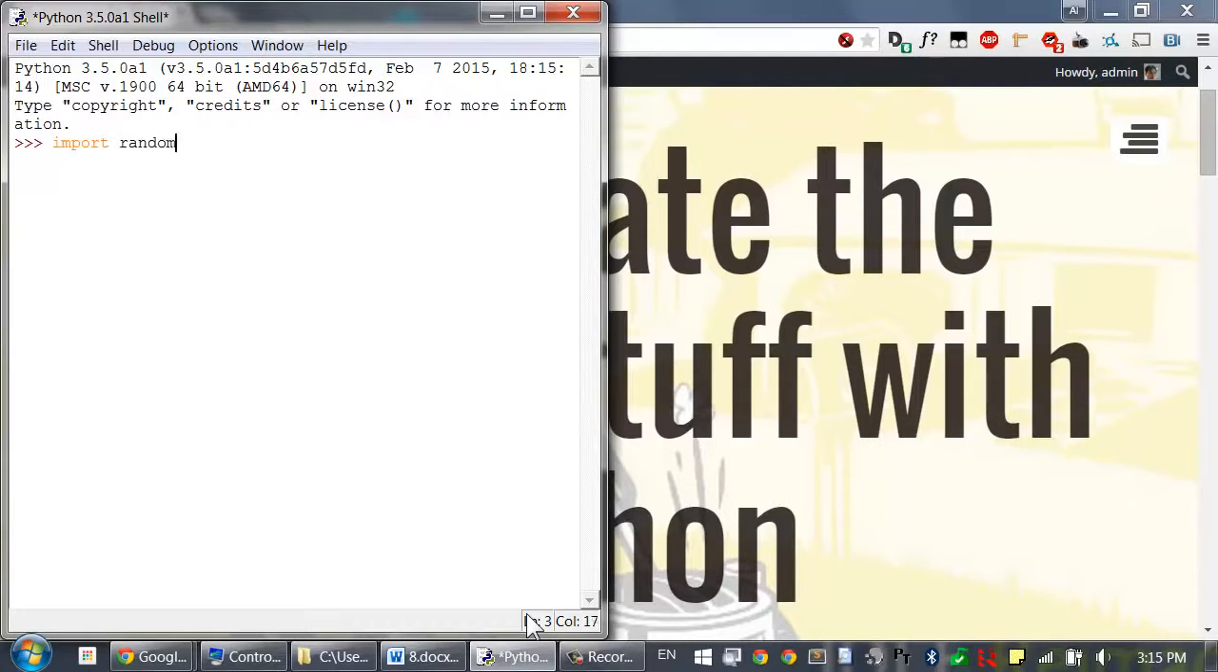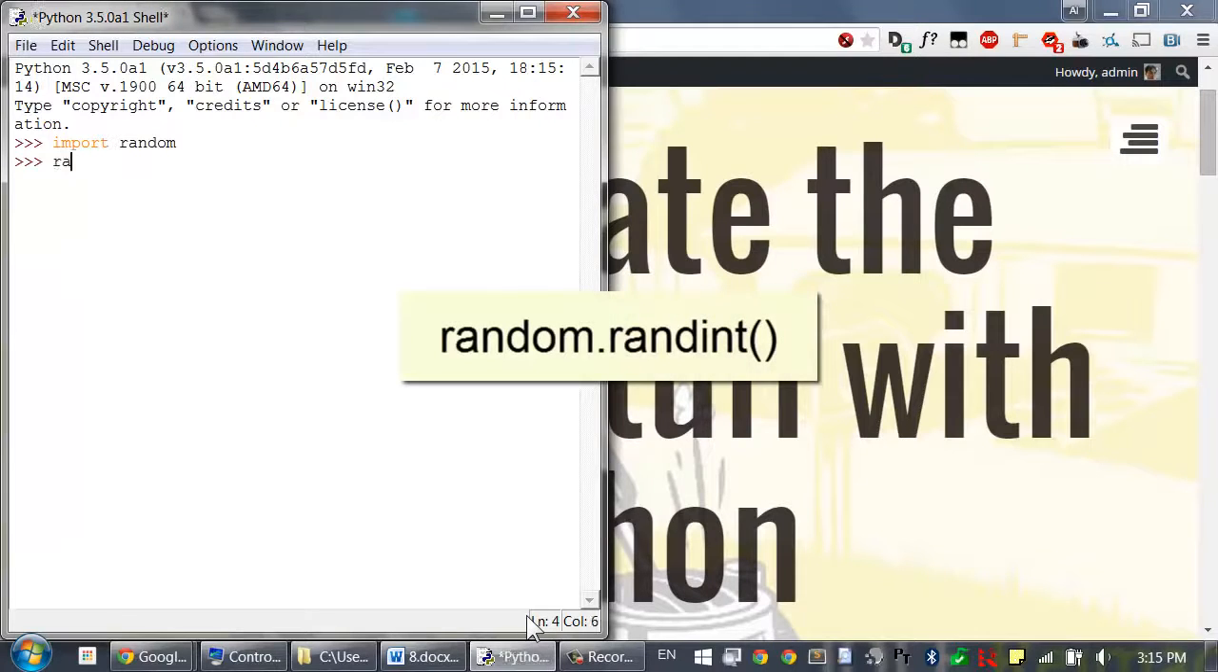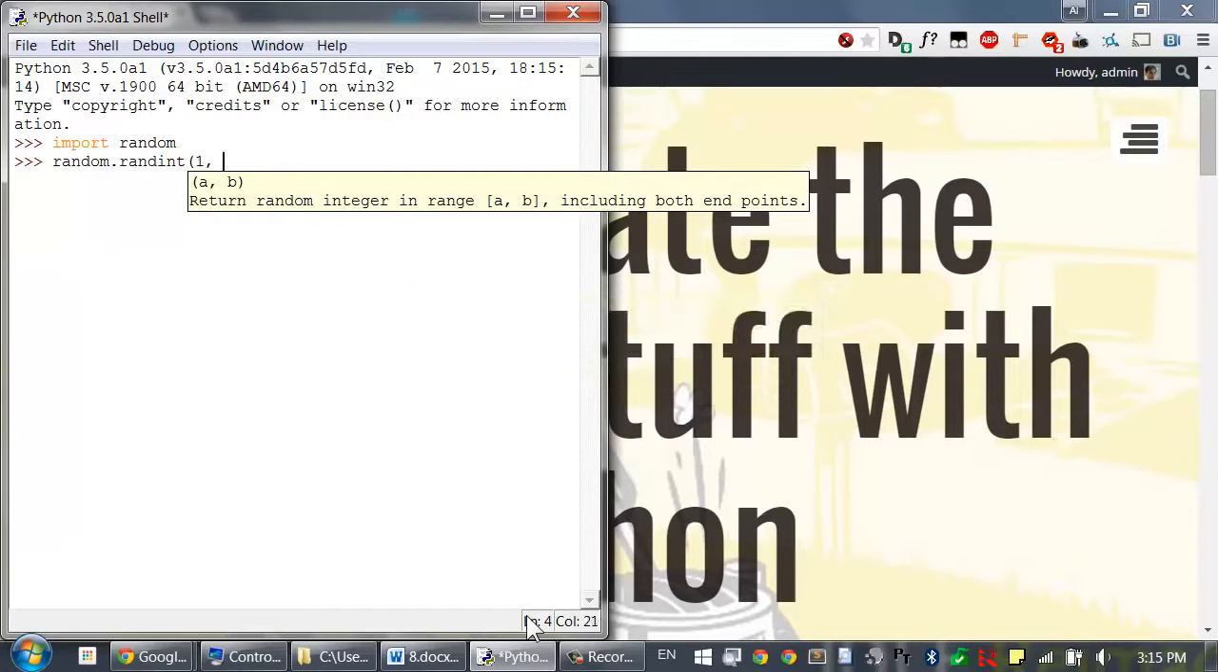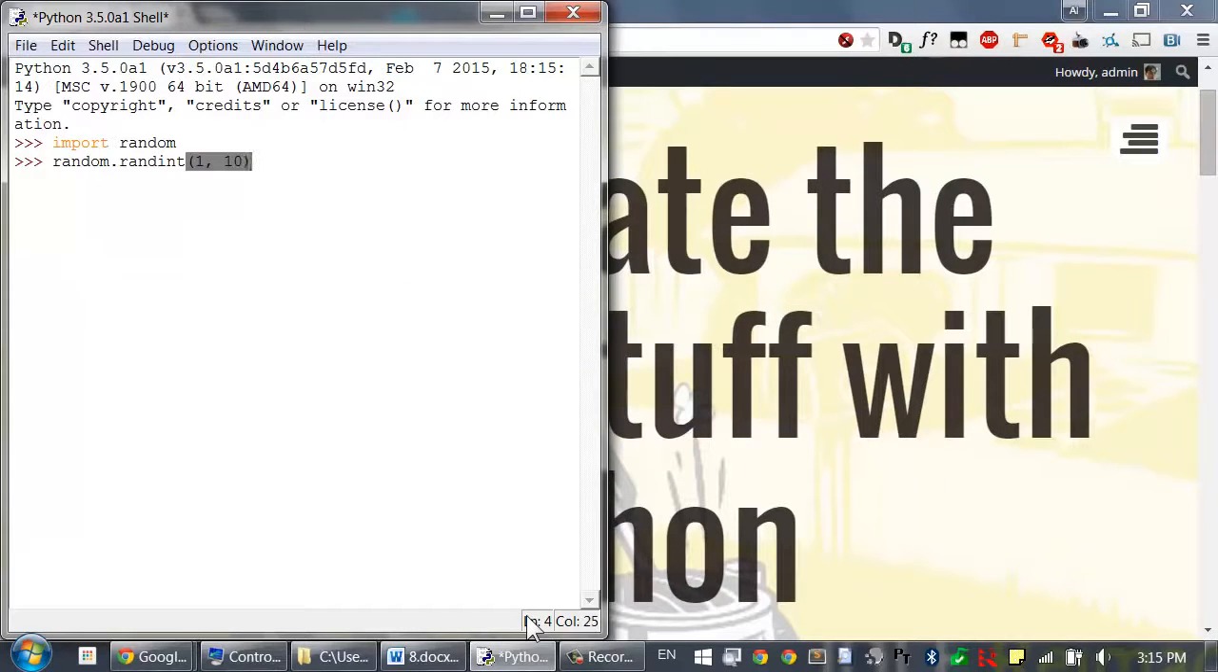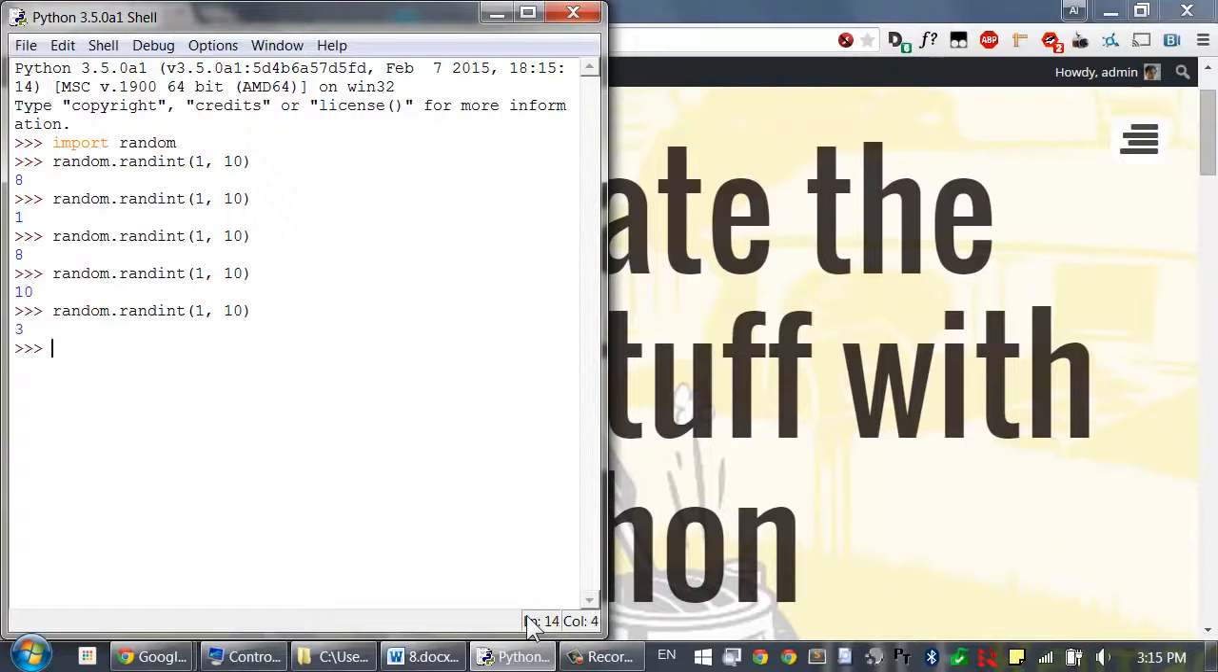So we can type import random, and then call the randint function by typing random.randint, which returns a random integer between the two values we pass it. So a random integer between 1 and 10. We can call this several times. It'll keep returning some random integer between 1 and 10.